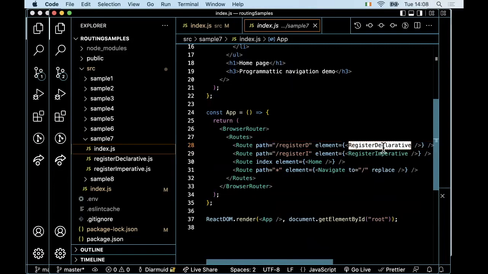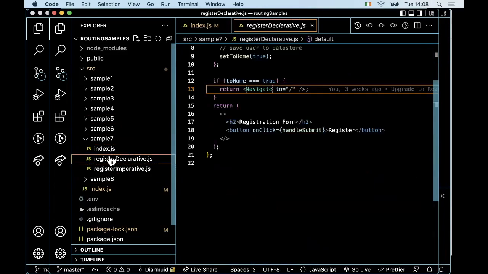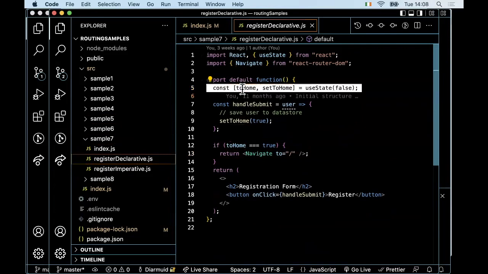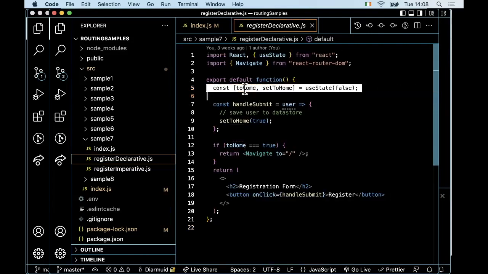So if we look at this component, it's going to be responsible for displaying the registration page. And the name is telling us that I've implemented programmatic navigation using the declarative approach. But here it is. So nothing unusual. I've got a state variable here, and I'm going to be using this state variable to control sending the user back to the home page. Remember, I said in my slides, if you want to implement programmatic navigation using a declarative model, you're going to have a state variable to support that. So that's what this state variable is going to do for me.